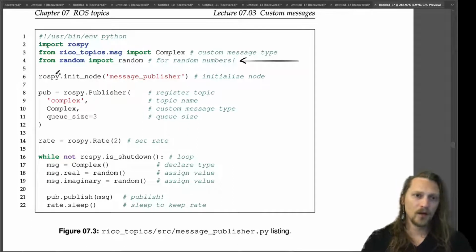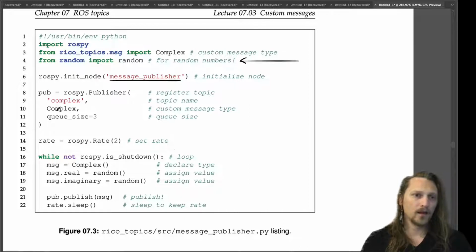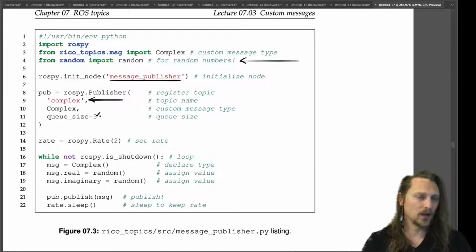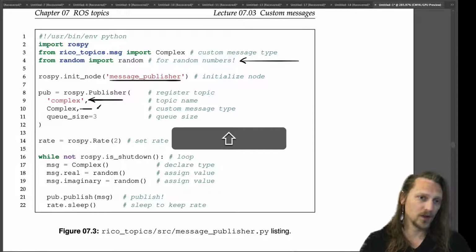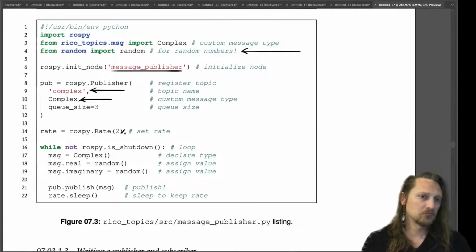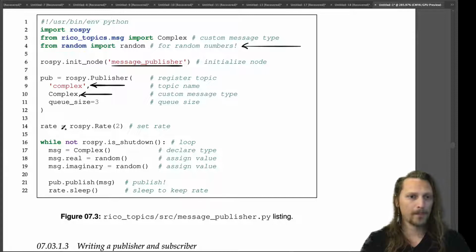Okay, so rospy.init_node, to initialize our node, we'll call it message_publisher. pub equals rospy.Publisher. This is how we register a topic. So we'll use the topic name, Complex could be anything, but we'll call it something reasonable like complex. The message type. Now here's where we actually are using what we created, which is that Complex message type. And we'll use a queue size of 3. Not too important. We can have a low queue size here. Rate, rospy.Rate, we'll set it to 2 Hertz.